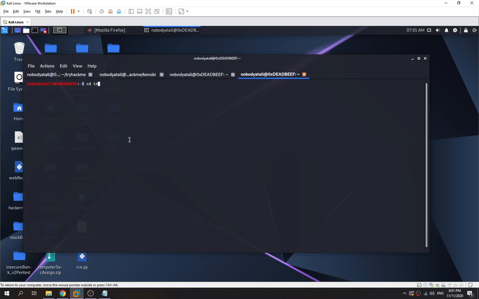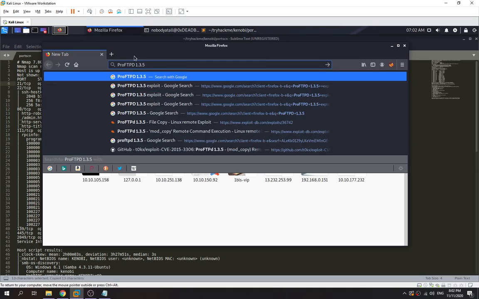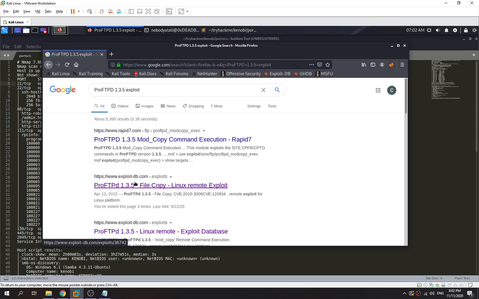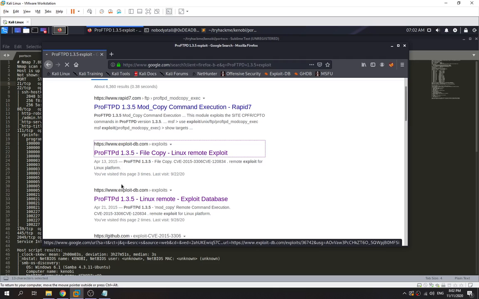We open this one, TryHackMe Kenobi. Try and see the port scan again. Over here, if you guys can notice, there's port 21 that shows this is ProFTPD 1.3.5. If we go and search for it, we can find the exploit for it. That's a public exploit, but we abuse the file copy, this one. You can check it out over here.